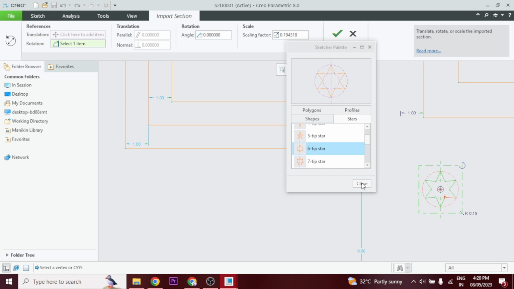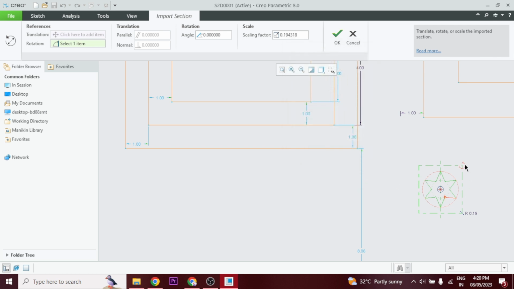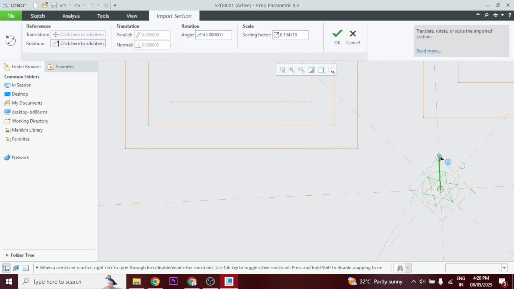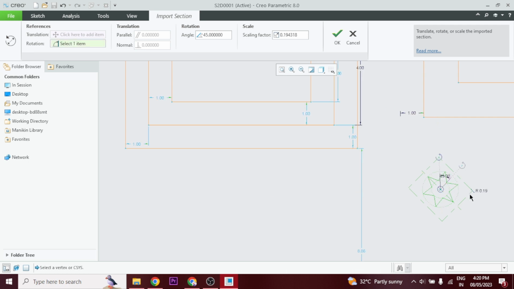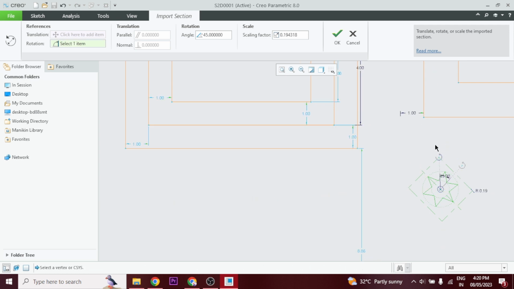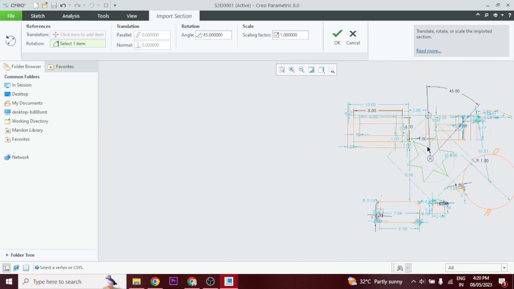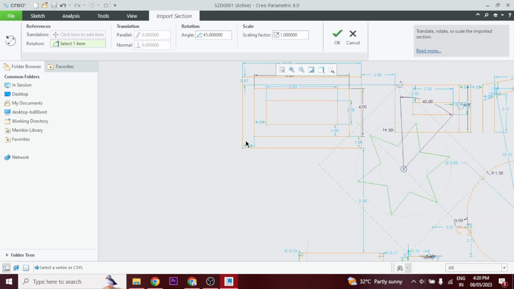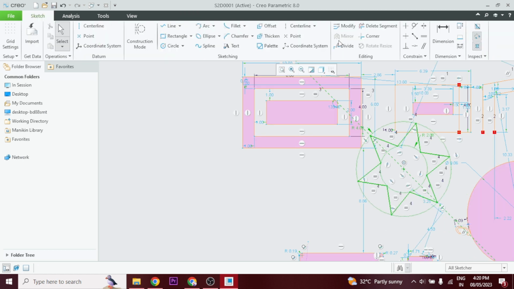Okay. So from here you can just rotate its position. Okay. And also you can resize it if you want to have a bigger one. If you increase the scale factor, you will get a bigger star like this. Okay, so polygon and hexagon and all, you can just drag and drop from here with the help of palettes.